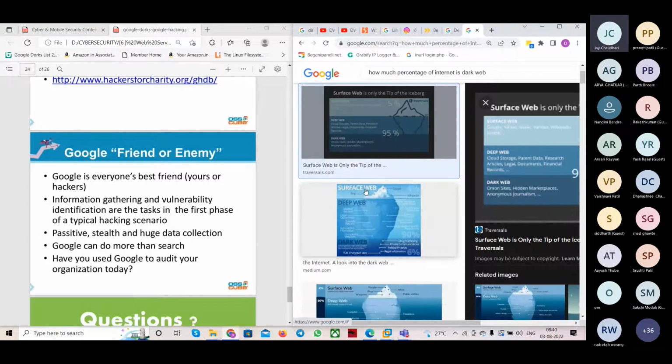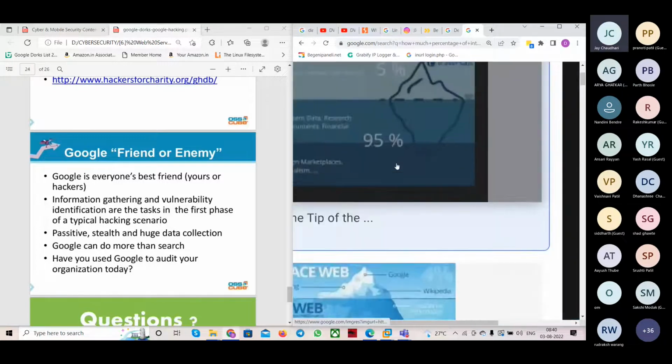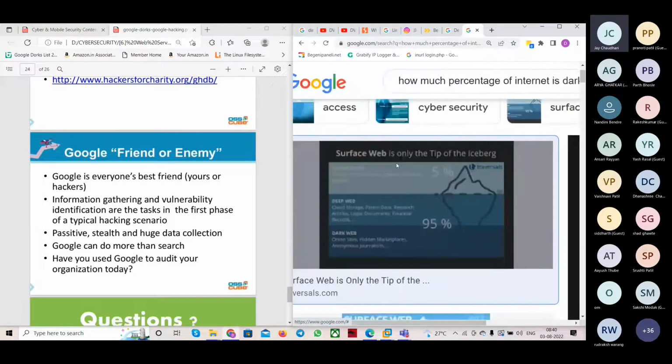See, it is much clearer with this diagram. This is the surface web, and we are using just 4 to 5% with the help of Google and all. We are using just 5% of the total internet. Okay, and there is other information stored in the deep web in the form of cloud storage and different kinds of data, documents, financial records and all.